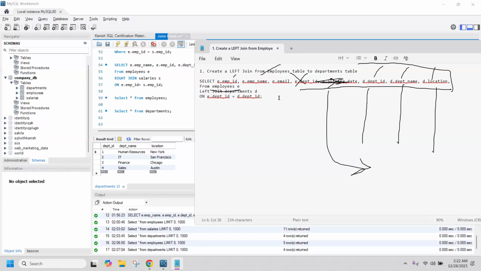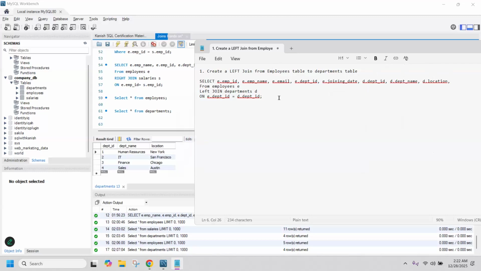The join is totally concerned about your data. If department belongs to Kanish, if Rafi is having any department or not. That is what join's all about. It has nothing to do with your headers.